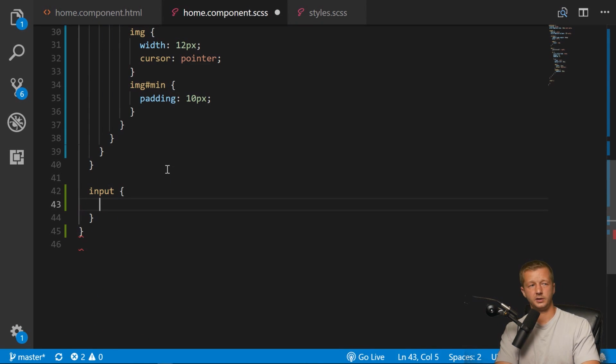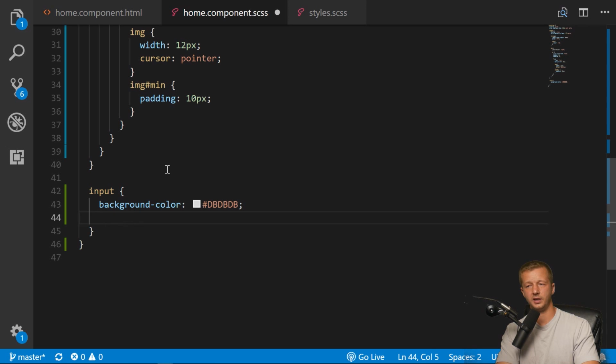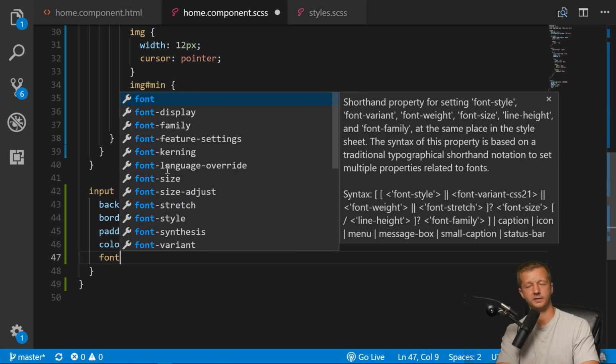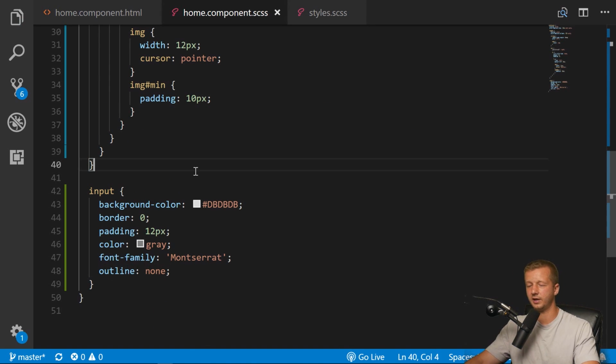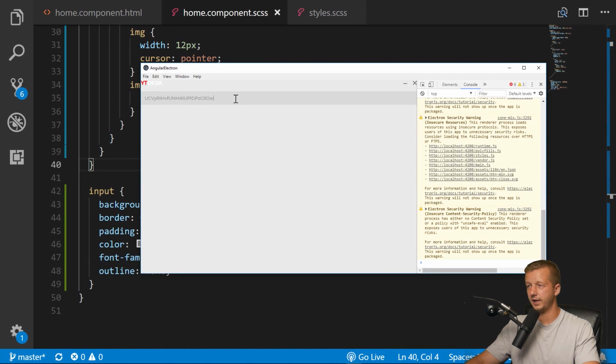All right, input is going to be background color DB. It's just like a darker gray. A border is going to be 0. Padding will be 12 pixels. We're going to put color gray for the text inside of it. The font family is going to be Montserrat. And then outline none, because sometimes when you focus on it, it gives you that ugly yellow outline that the browser has by default. There that stuff is. All right.